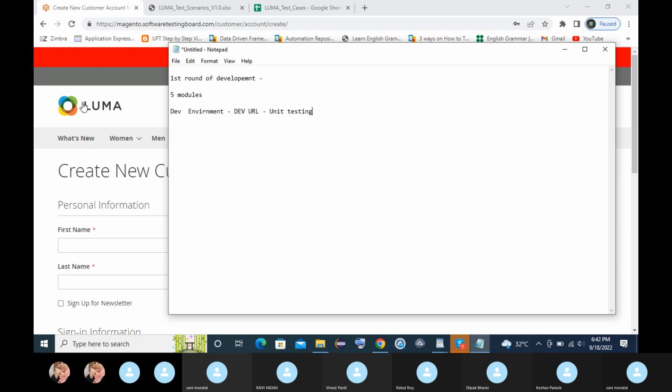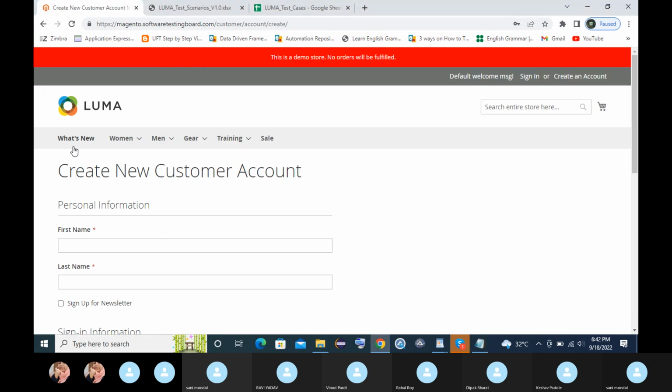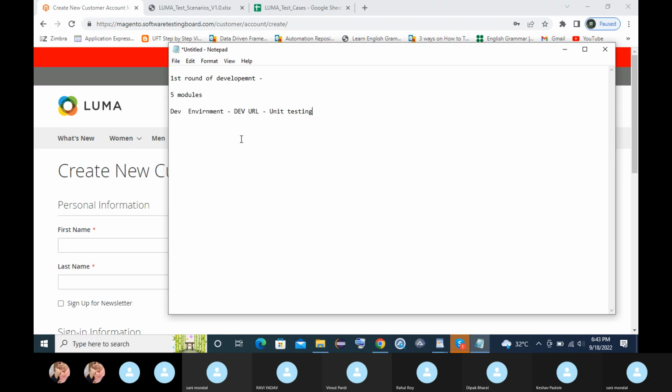Modules are nothing but these sections. This is one module, this is one module, this is one module, this is one module. Sign in, create an account. These are different modules, so either modules or sections. I cannot increase the document font size, notepad font size. Is it fine?